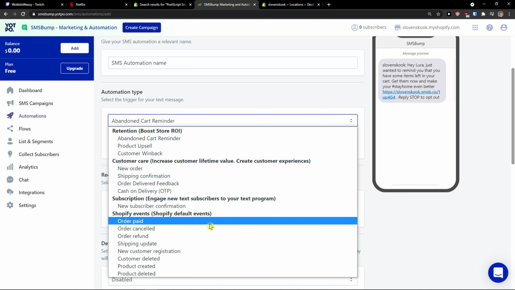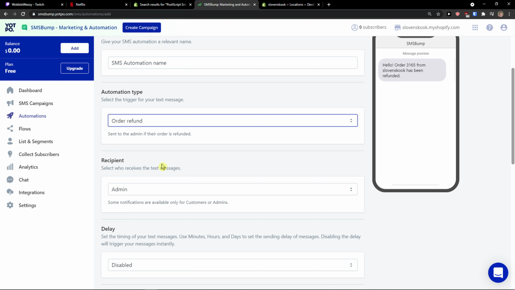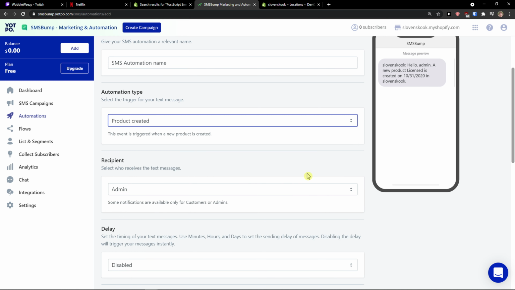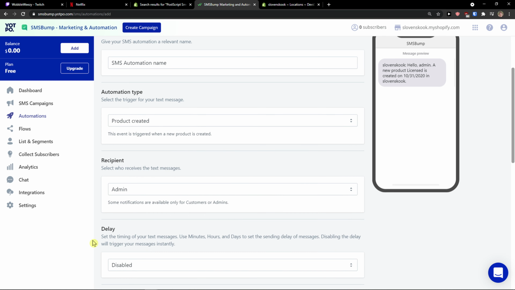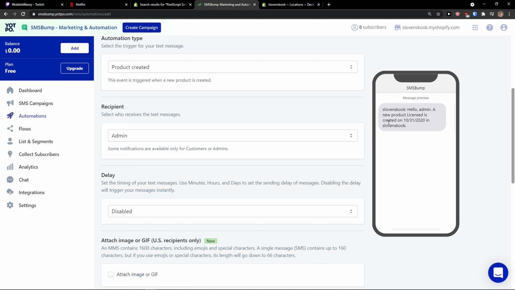or you just choose order paid. When there is going to be a refund, you are going to send them a message, or product created. Again, I recommend having as many automations as possible, with the smart settings and smart SMS campaign so that you won't send them multiple messages every single day, right? Product created, voila, and on the right side you see the preview.